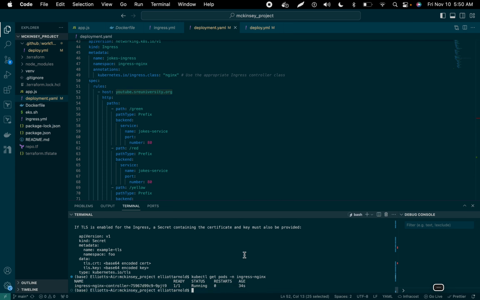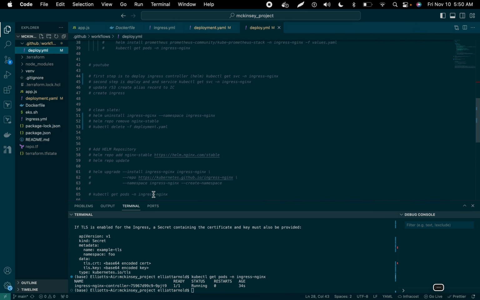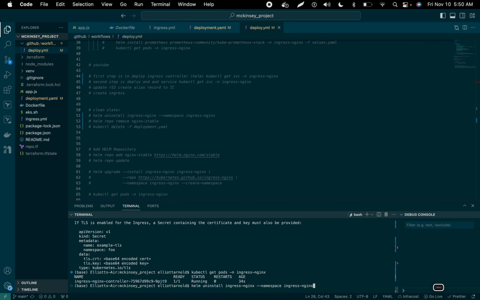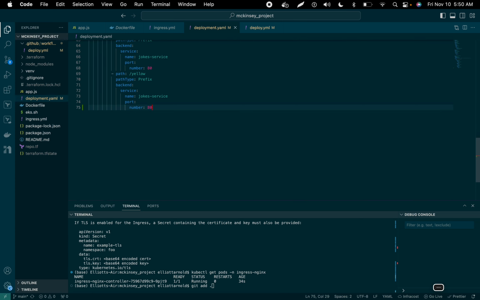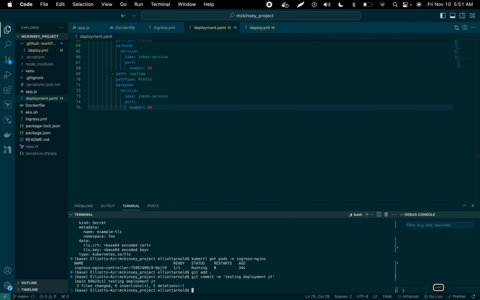Actually, I kind of got ahead of myself. Let me go ahead and make this commit, and we'll see how all that looks. I just want to do a git add. Let me just make a change. So I'm going to do a git add, do a git commit, "testing deployment YouTube", and git push.